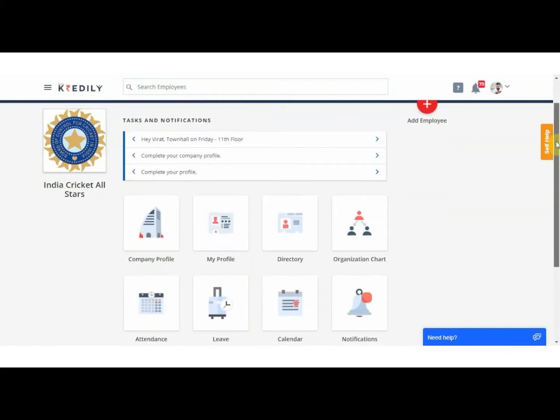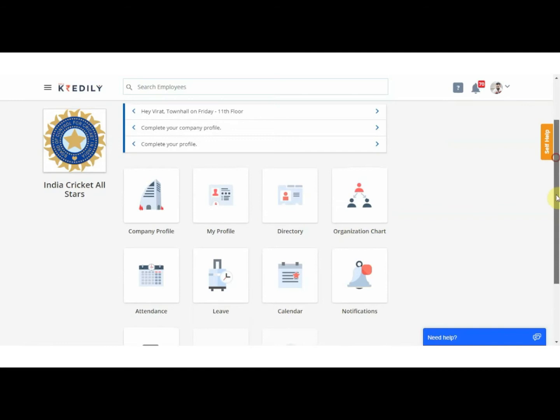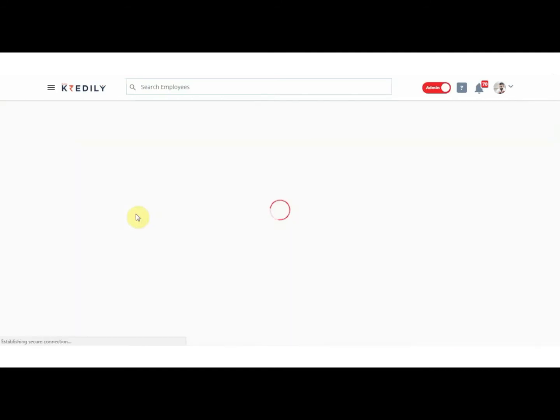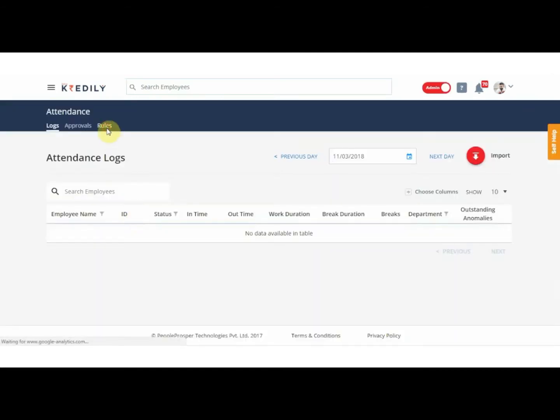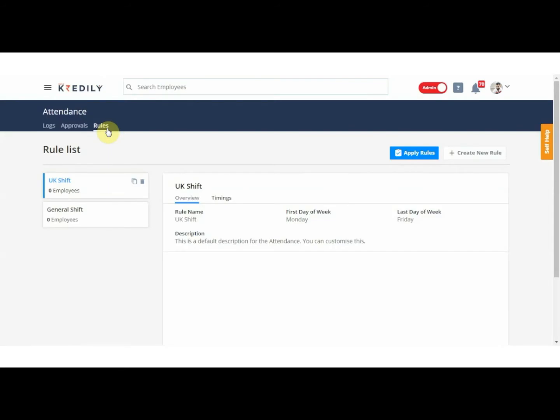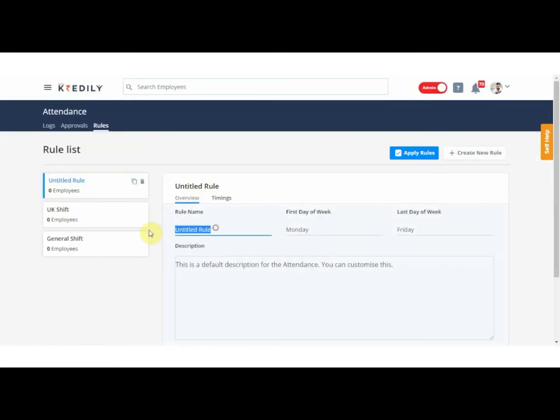Hi, in this demo, I'm going to take you through the process of creating and defining the attendance shift rules for your organization. Now you can create as many shift rules as your organization has. I have created two, General and UK. If I need to create a third, I just click on create new rule, rename this to the rule I want it to be called.